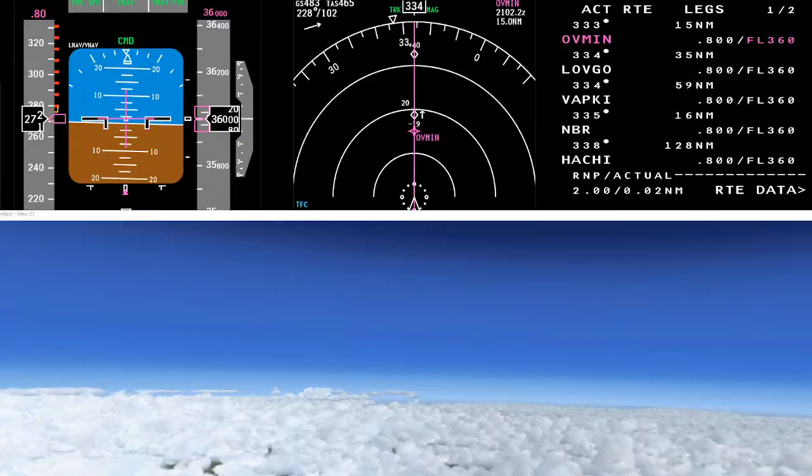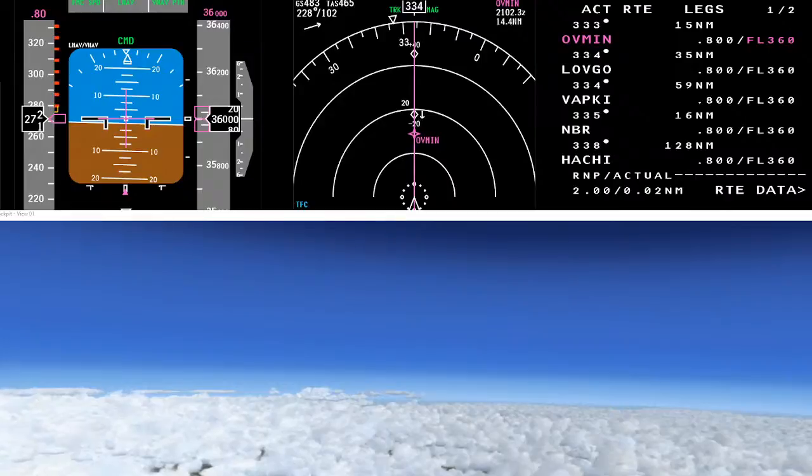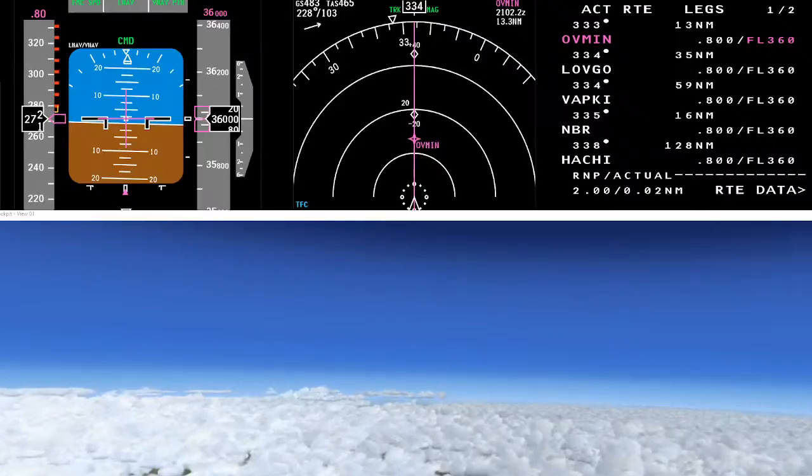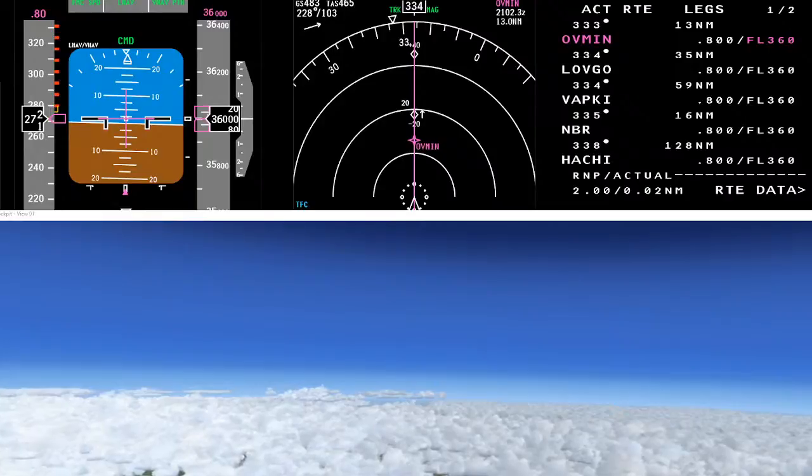Velocity 258, climb flight level 380. Your aircraft. Velocity 958, climb flight level 380. Climb level 380, velocity 958.